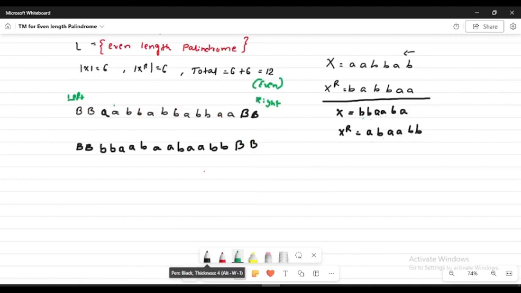Now let's see how we can design a logic for building a Turing machine. This is a palindrome, and there is one property for palindromes. If you observe the first symbol and the last symbol, both are same. And the second symbol and the second last symbol, both are same. Similarly for the third and the third last symbol. So using this property, we can build one logic for designing a Turing machine.